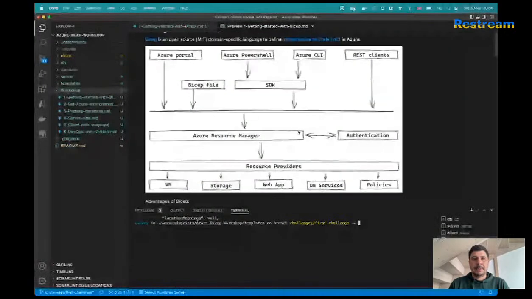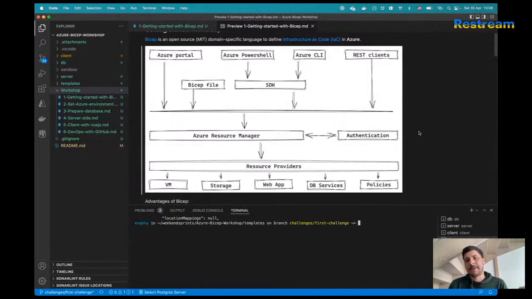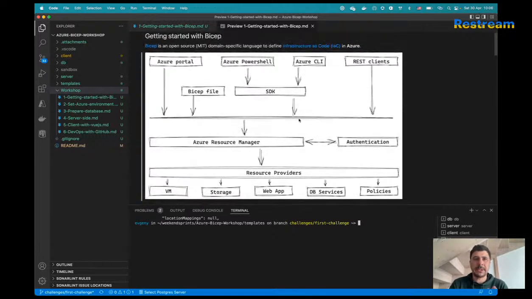All right, let me scroll up a little bit, and make a recap of the previous conversation, or part 1, where I talked about Bicep in general. If you look at this picture, Bicep is an open source DSL, or domain specific language, which is defined to build infrastructure as code, or IaC, in Azure. So Bicep is only for Azure. I think there are some plans to extend it, but at the moment it's only for Azure.